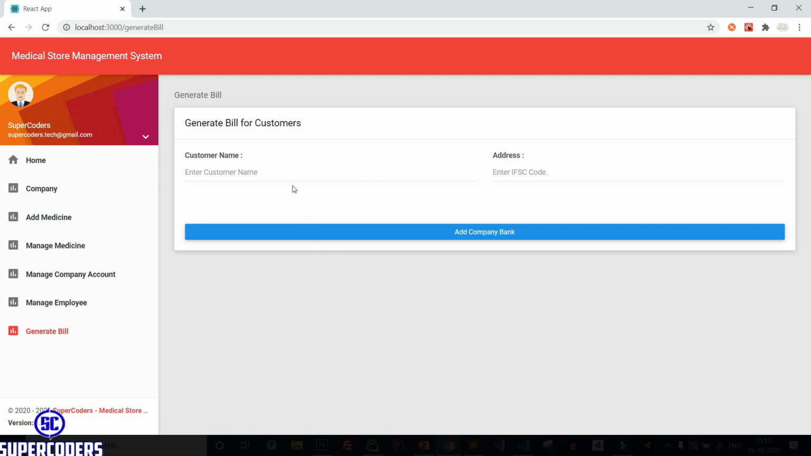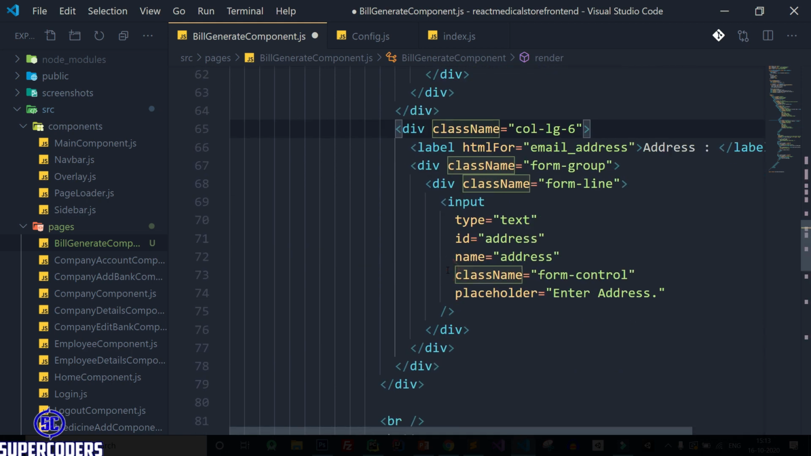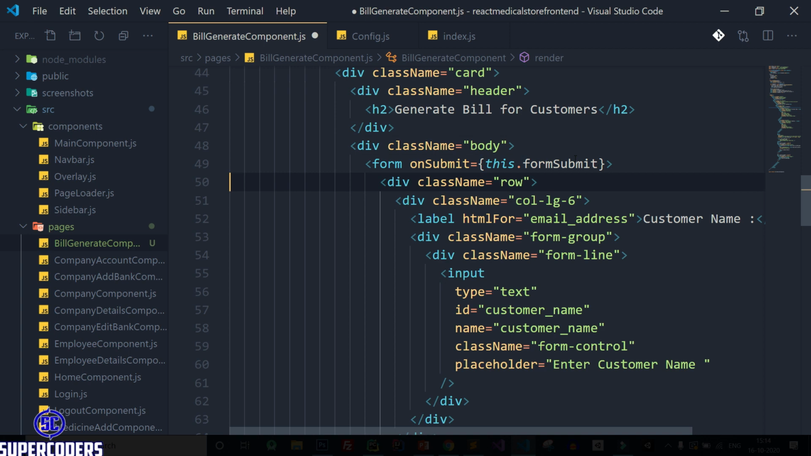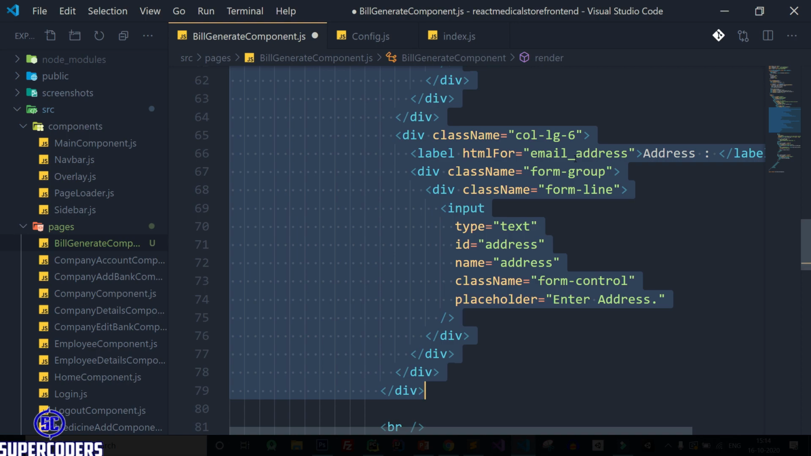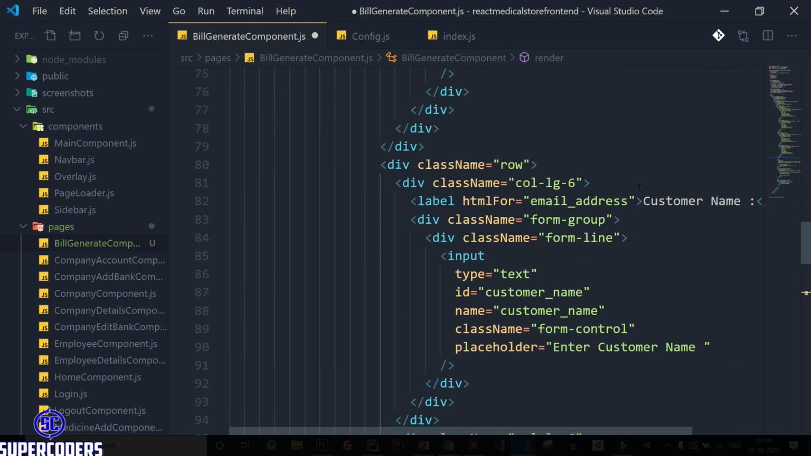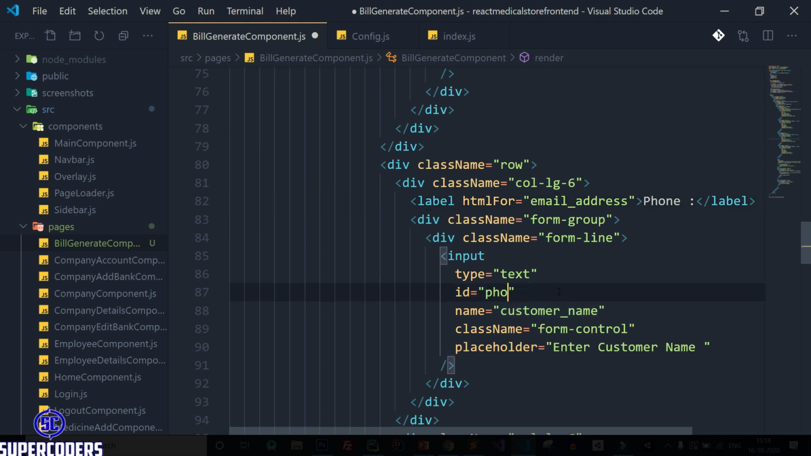And you can see it is showing in one line. First is customer name and address. So here change this to address. Now again copy it. So simply copy this and paste it again. Now change this to phone. Change this to phone and change this to phone.